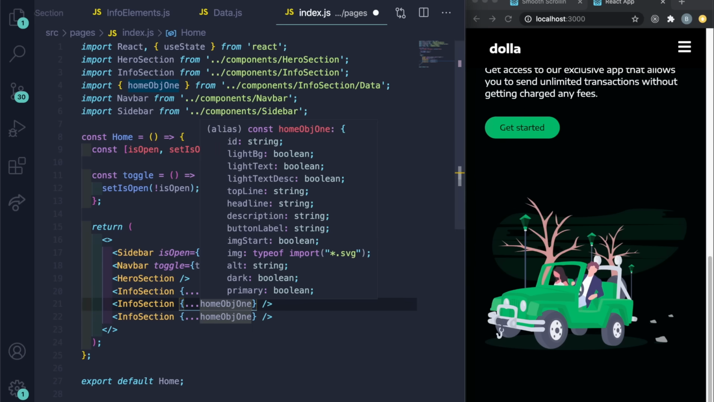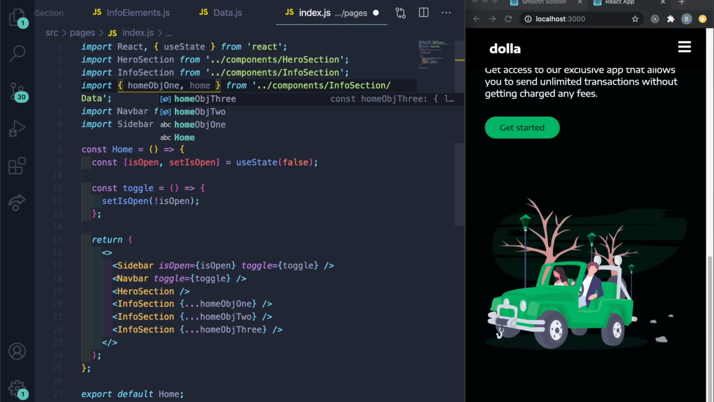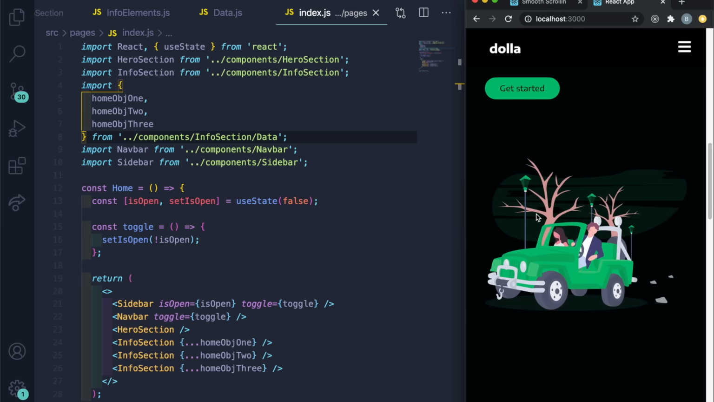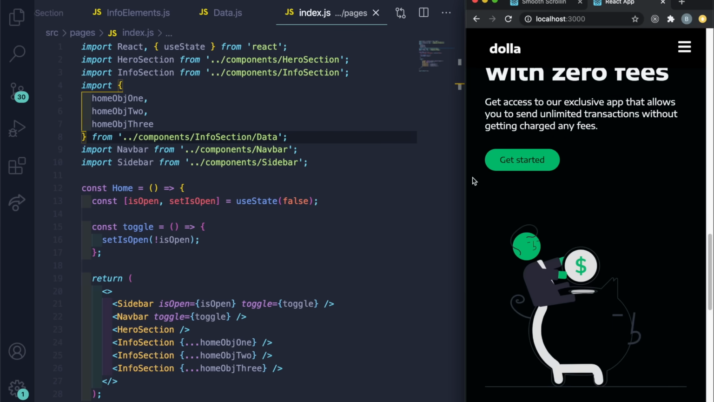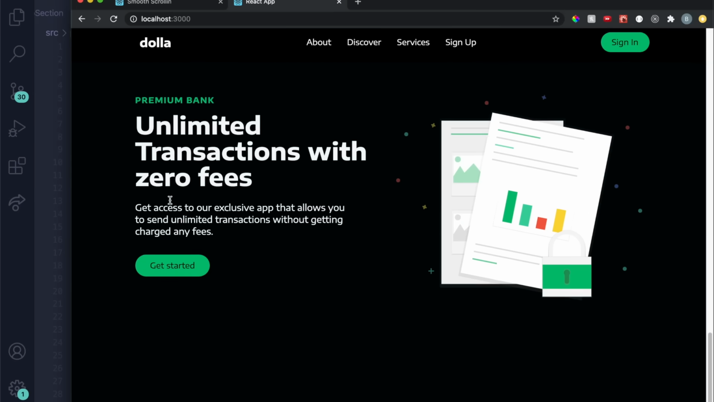And then I can just do home obj2 and then home obj3, and then all I need to do is go up here and just import that. So home obj2, home obj3. Let's save it, and let's just scroll down and we can see that we've actually implemented our stuff.